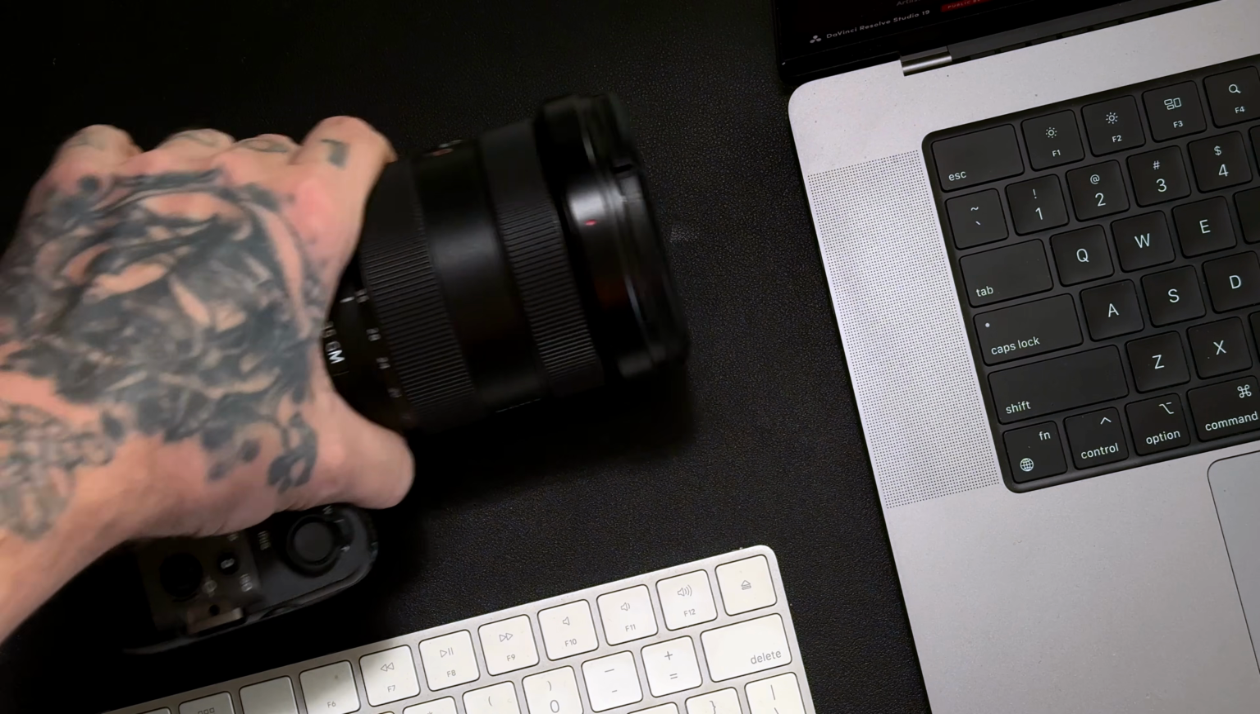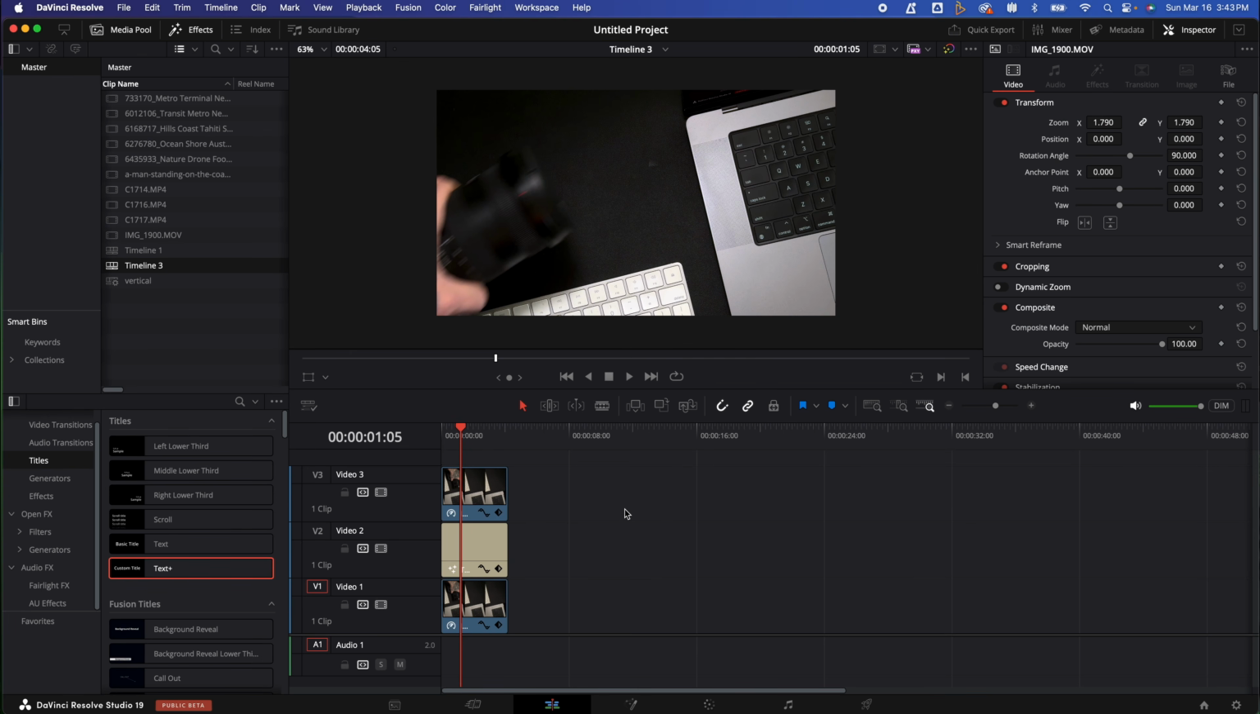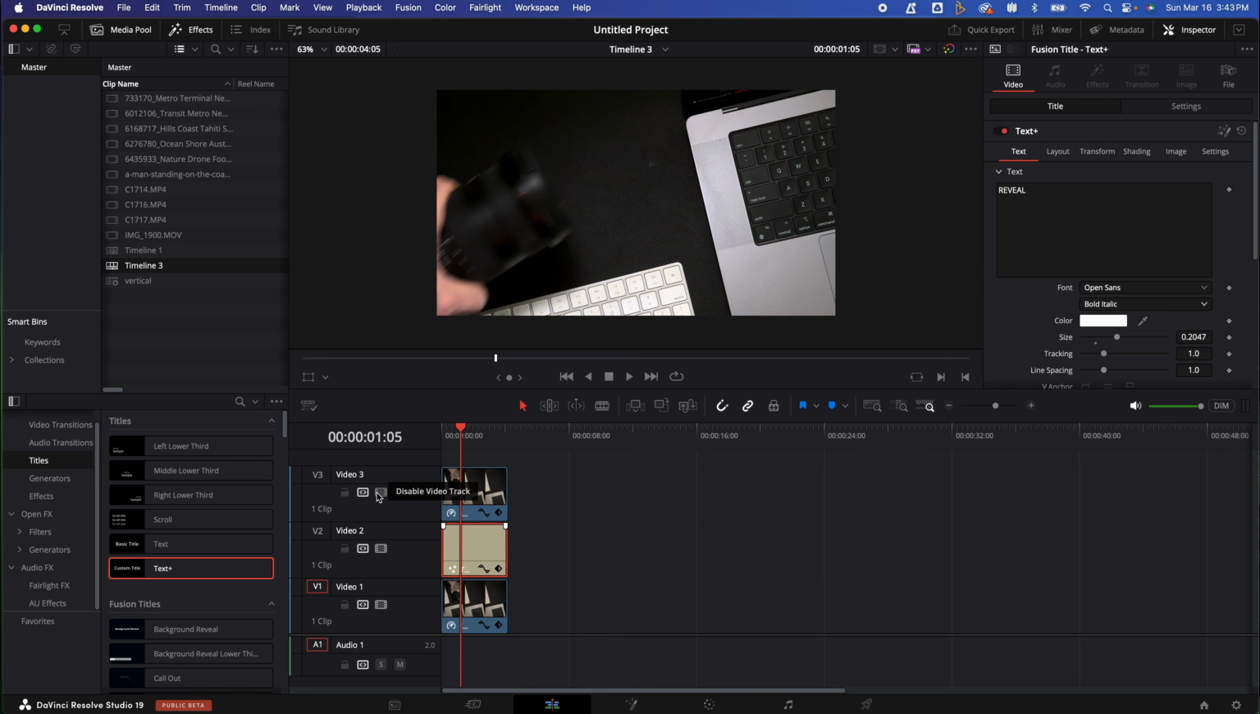For the last method, I really like using masks to reveal and hide text. So what I'm gonna do is I'm gonna show you exactly what I've got. I've got the exact same shot stacked with a text in between it. If I shut off the top layer, you can see I've got a text in between the 2 layers.